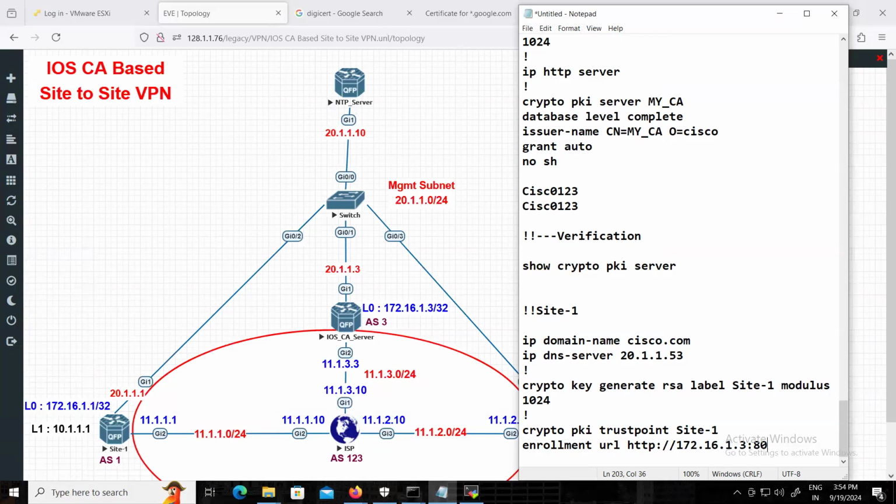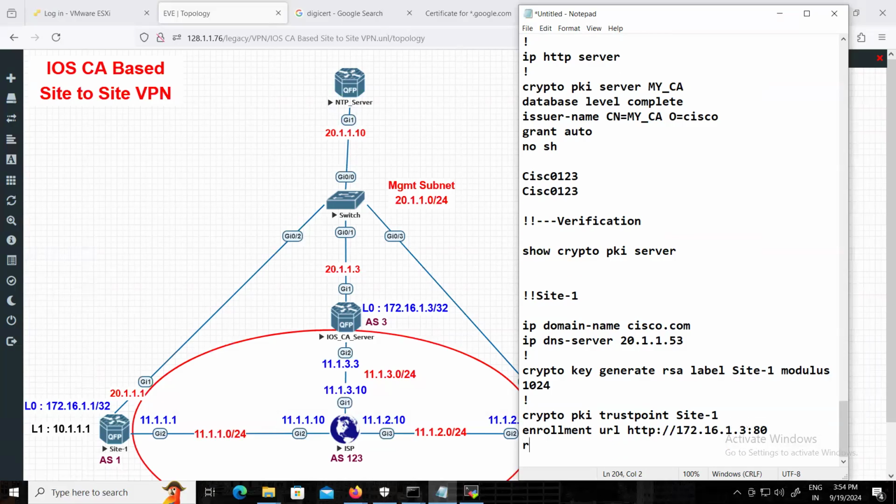This is done. Then we need to use the RSA key pair here. So I'll say RSA key pair. And what is the RSA key pair I have created here? Site 1. So the same RSA key pair I'll use here, site 1.